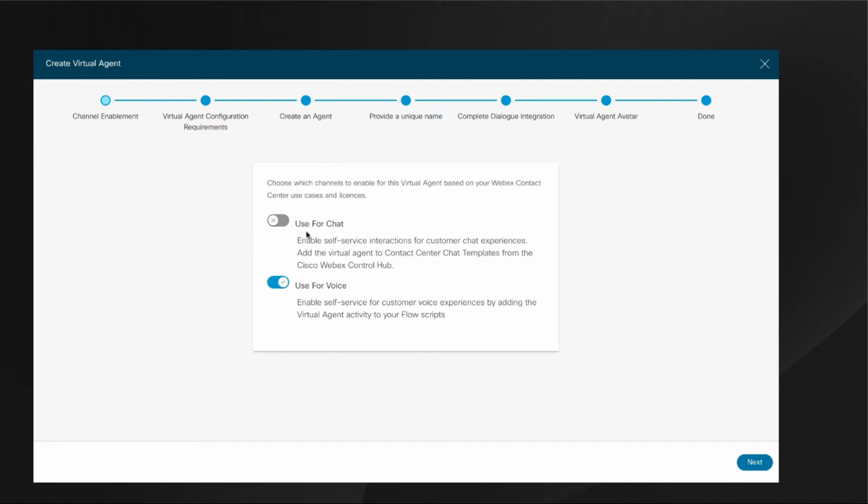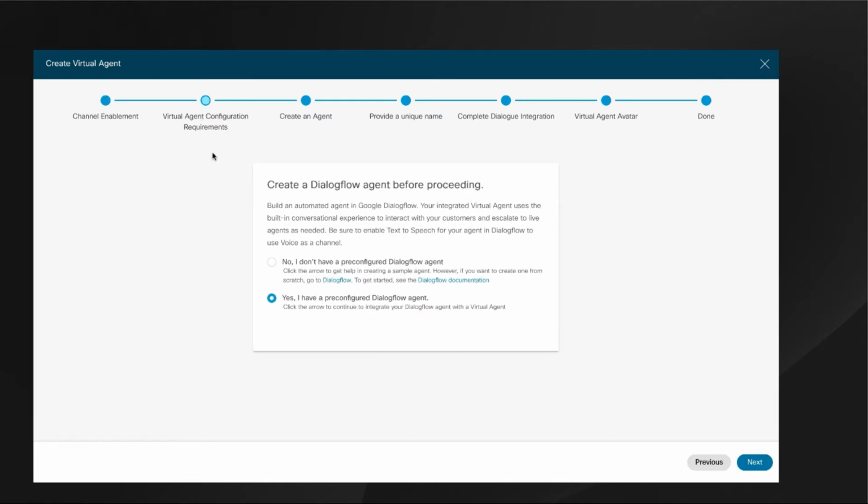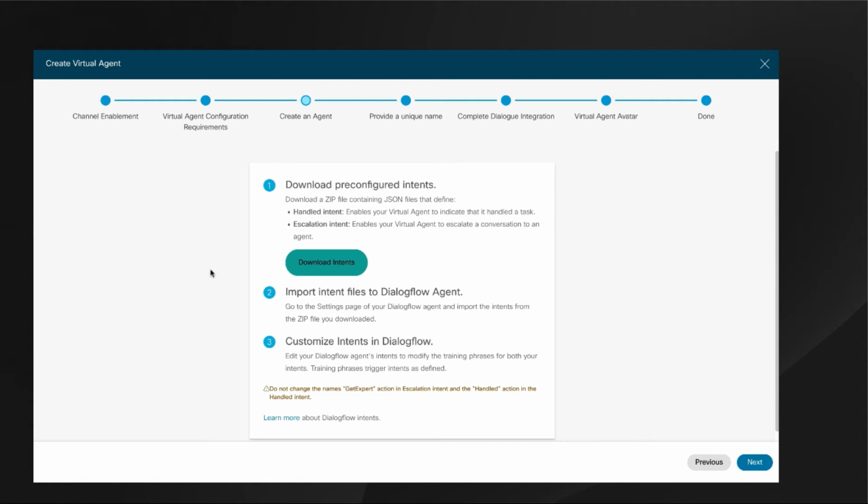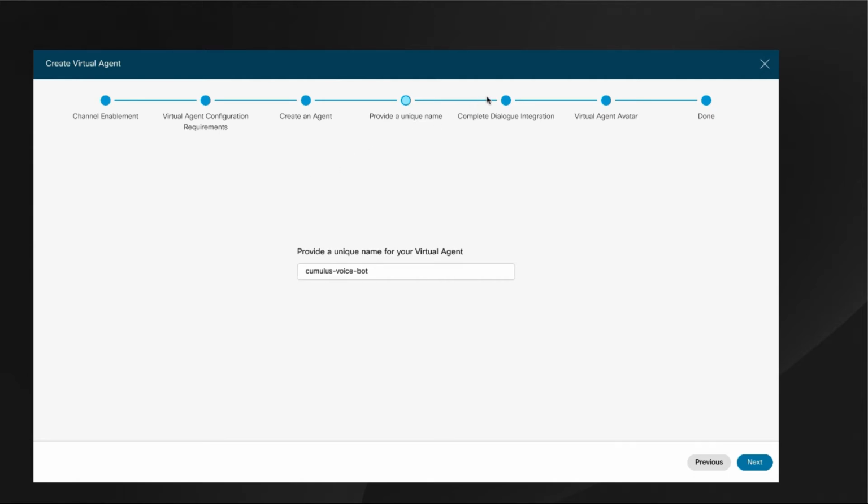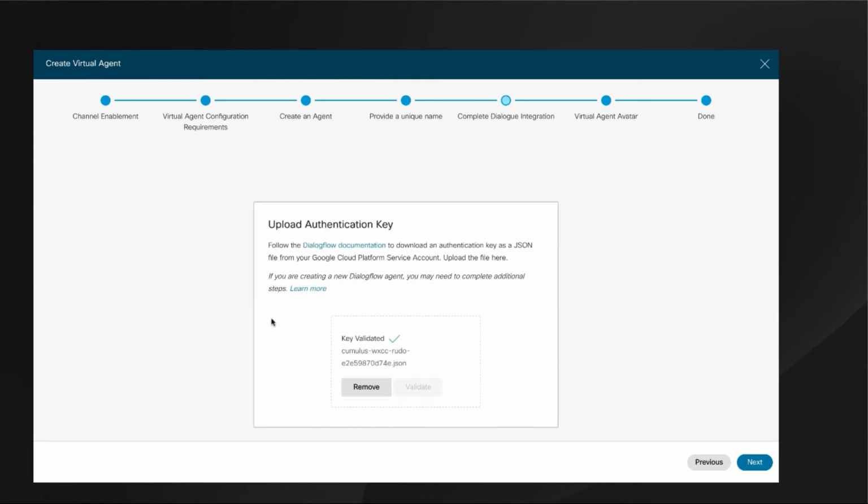In this case here, we can see if this virtual agent is going to be used just for voice or just for chat, or if this was enabled, it would be used for both voice and chat interactions with customers. Going to the next configuration element piece, this is where you say that you have a pre-configured Dialogflow agent and how you download the intents that need to be uploaded into Dialogflow, the unique name for your bot, the authentication key import, which needs to be done to tie this bot over to Google Dialogflow.